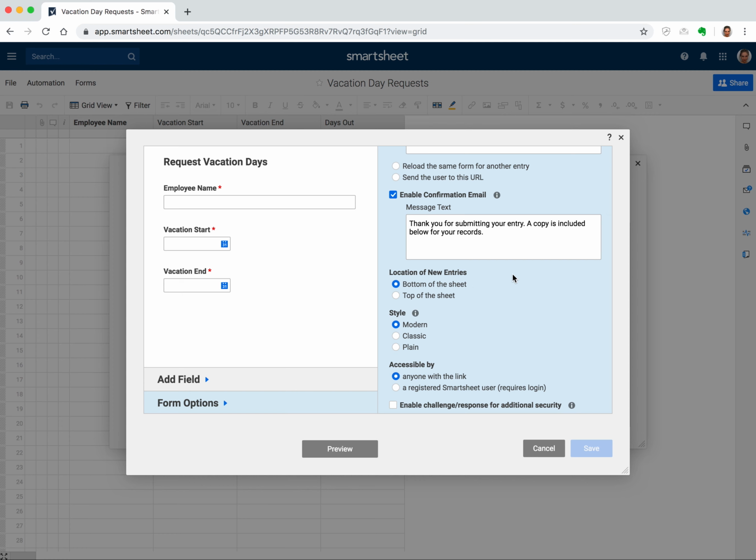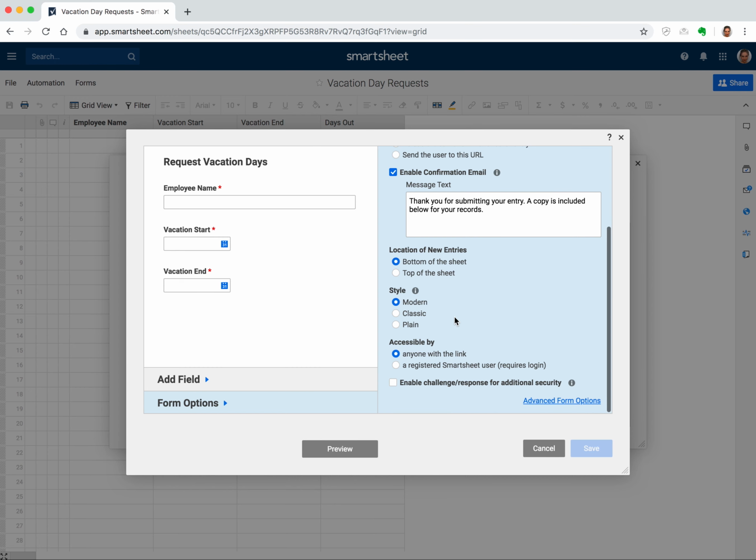Where do you want the new rows to go? Do you want them to be added to the bottom of the sheet? So these would be added, so the first one would go here, then the next one, next one, next one, or do you want it to go to the top, in which case the first row would be here, and then the next one would go above it, above it, above it. Let's say bottom of the sheet is fine for this.